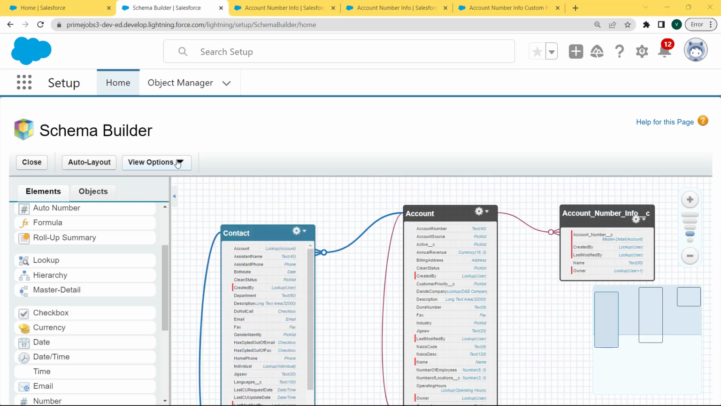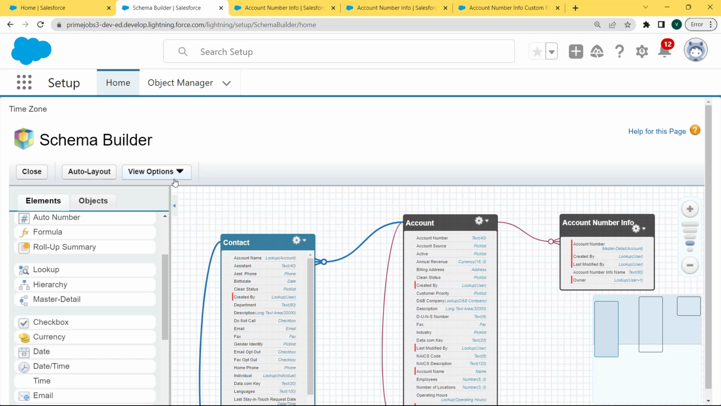Now click on the view option. This is my view option. Now click on the drop down arrow of the view option, and here we click on the display element labels. So click on that, and you can see that the element's name is displayed in contact object, in account object, and the account info object. So if you again click on the display element name, it will show the labels.